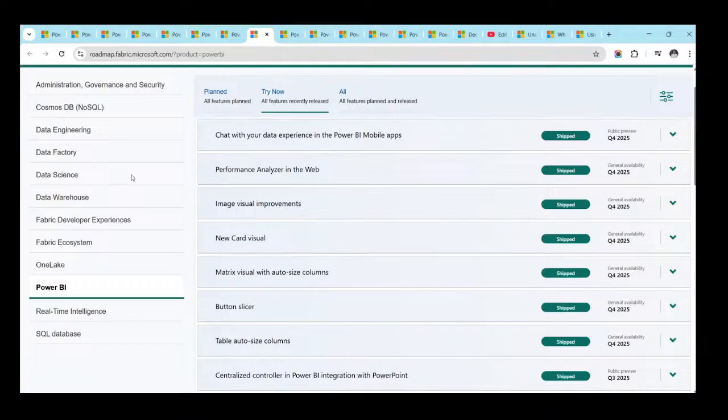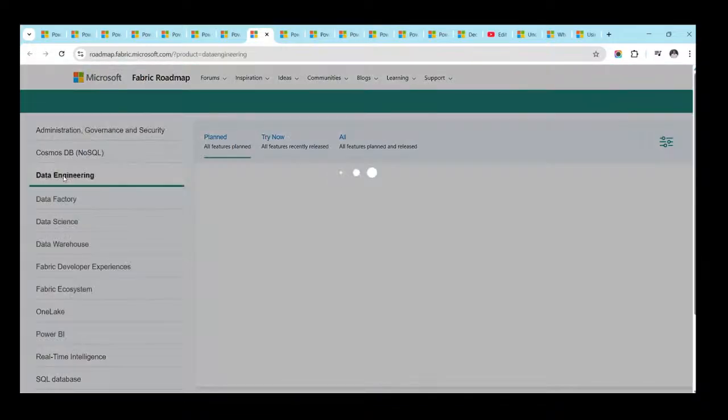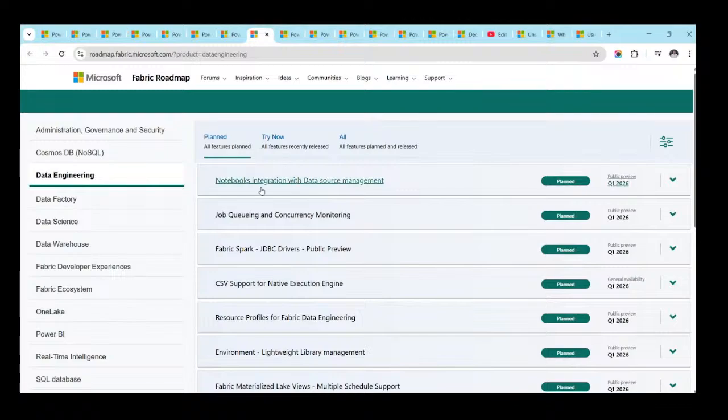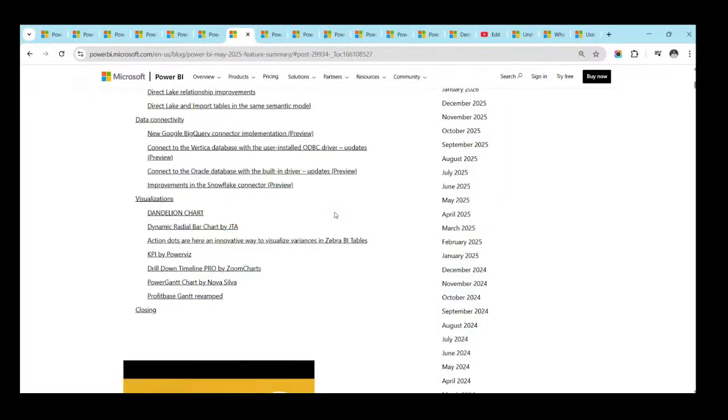But if you come here, you can filter on, let's say you want to see data engineering. So you can click here and you will see all the upcoming updates. So this has been a really amazing tool to track the growth of Microsoft Fabric.